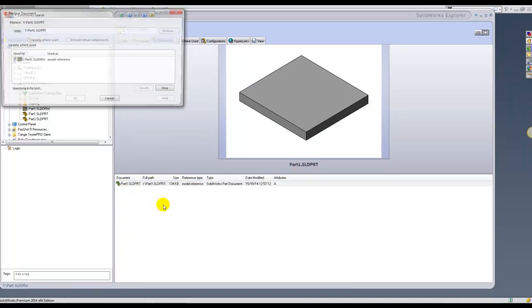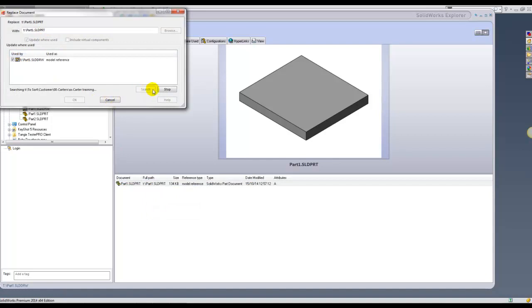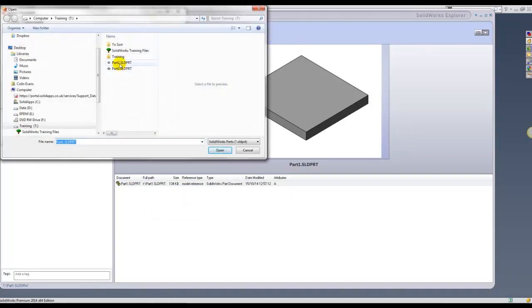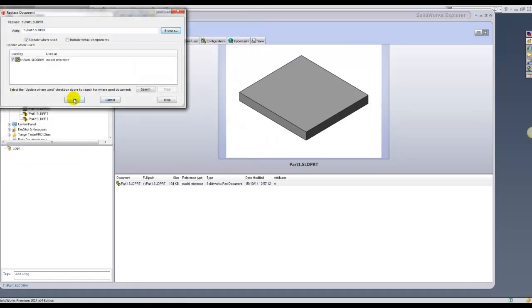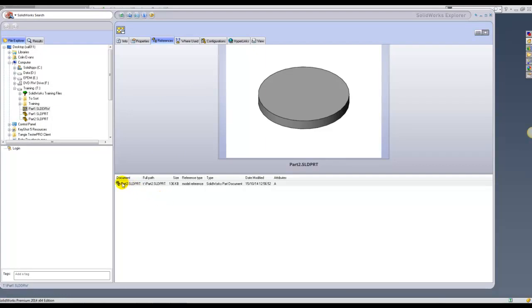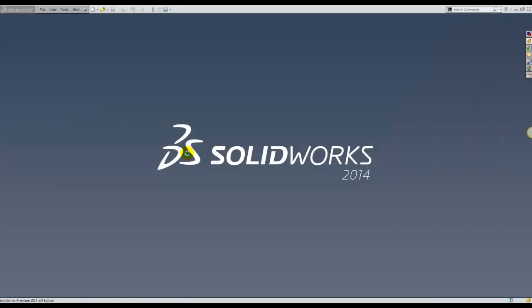Right mouse button click and select Replace. Browse to the new part that you want the drawing to reference and select OK. Now open the drawing and the drawing will reflect the changes you have made.